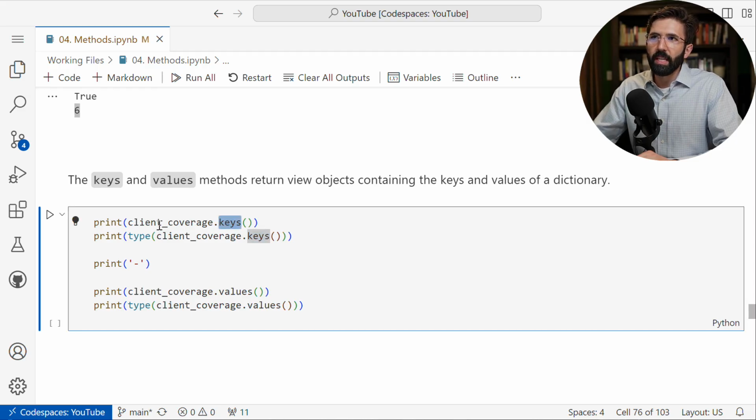Here I'm calling the keys method through the client coverage dictionary, and I'm also passing the result of that method call to the type function. And then I'm calling the values method through the same dictionary, and I'm passing the result of that method call to the type function as well.